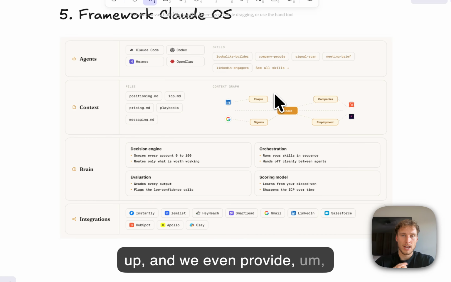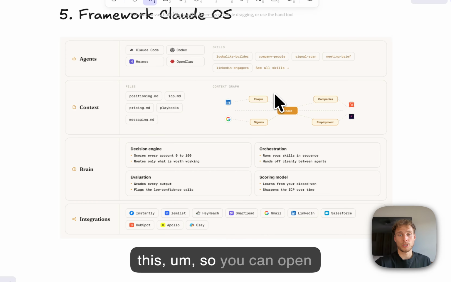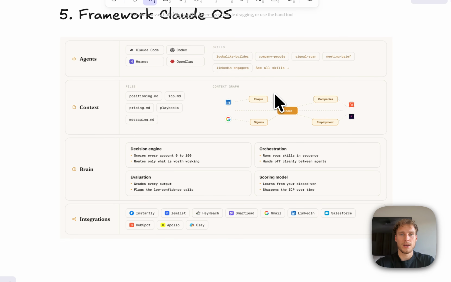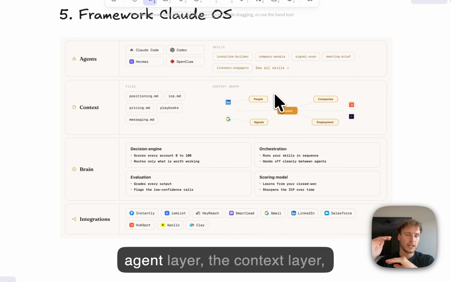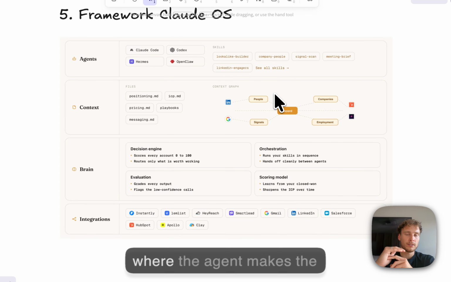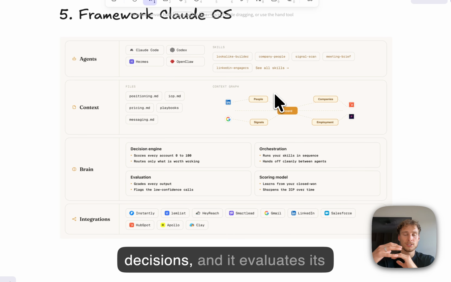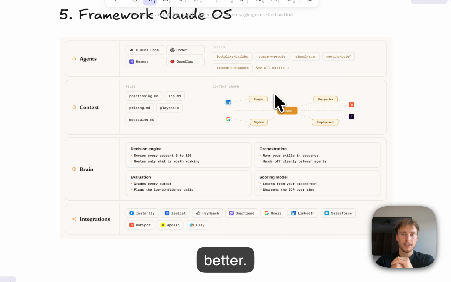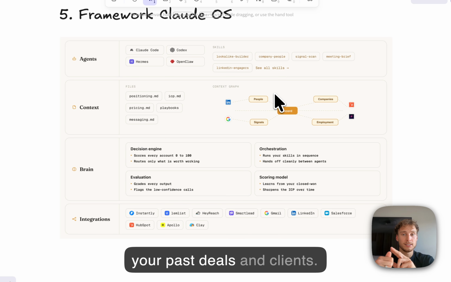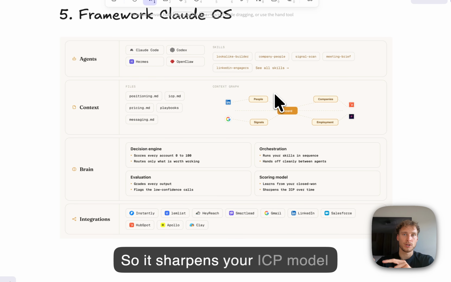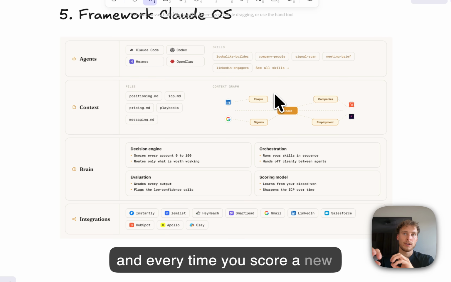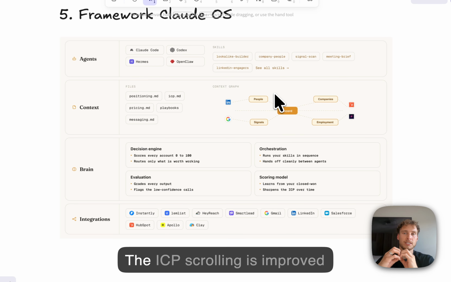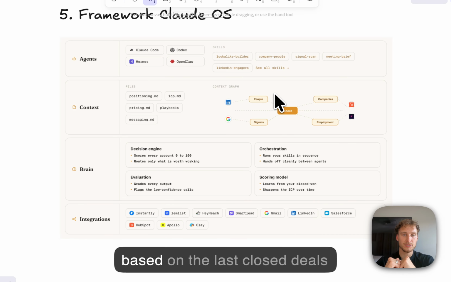We even provide this so you can open source it, and so you can self-host this on your own server, so it's completely free. But yeah, this is kind of like the agent layer, the context layer, and then we have the brain, where the agent makes the decisions and it evaluates its decisions, and over time it gets better. So for example, it learns from your past deals and clients, so it sharpens your ICP model, and every time you score a new lead, the ICP scoring is improved based on the last closed deals that are lost or won.